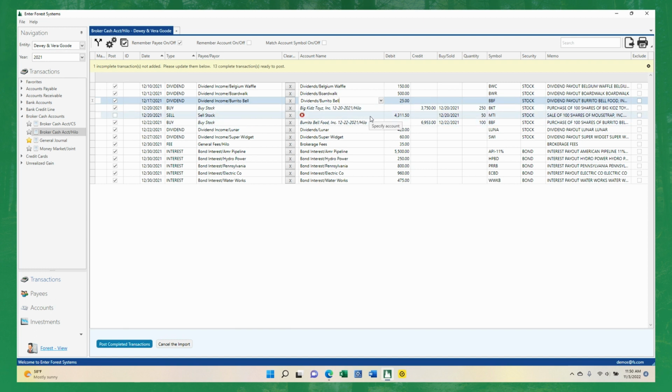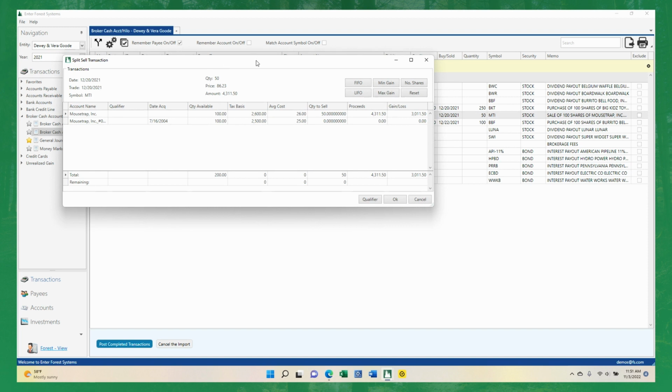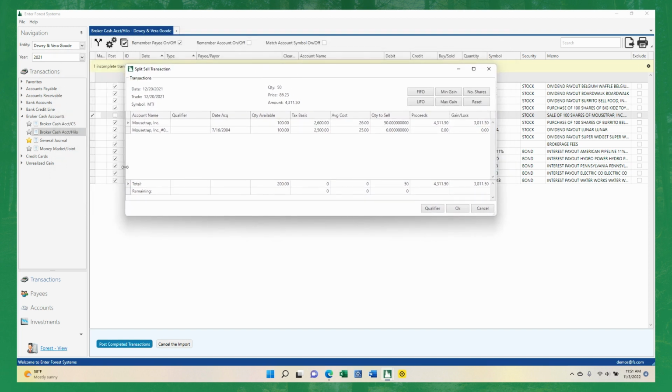Now, the neat thing about Forest is we have this split sell window up here. If we click on this guy, we get a new window, and we actually see all of our lots or all of our accounts that share that same symbol, and it'll tell us how much quantity is available to sell, and we have these quick click buttons up here. So first in, first out, minimum gain, number of shares, last in, first out. Whatever relief method you have, you can just do a quick click there to get it.